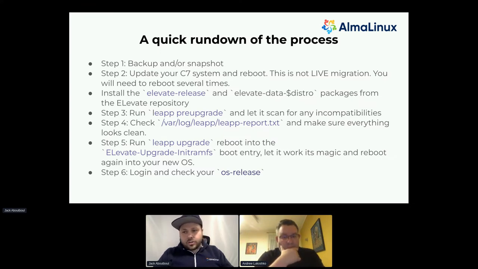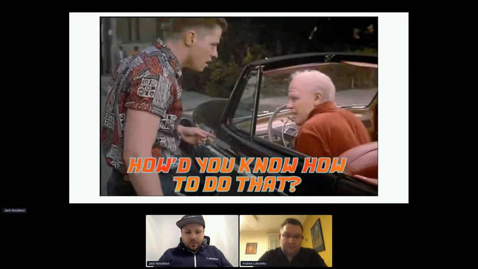and then it'll actually generate a new initramfs for you, and then you'll want to boot into that initramfs, and then it'll actually do the upgrade from within that initramfs environment. And then once it's done, it'll ask you to reboot. And then hopefully it worked its magic, and you just log in and cat /etc/os-release, and you've upgraded to the newest version of the operating system. So how do you do that?